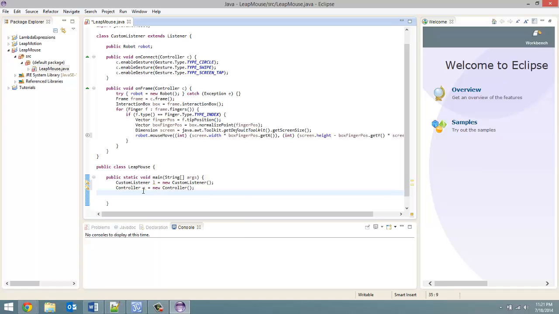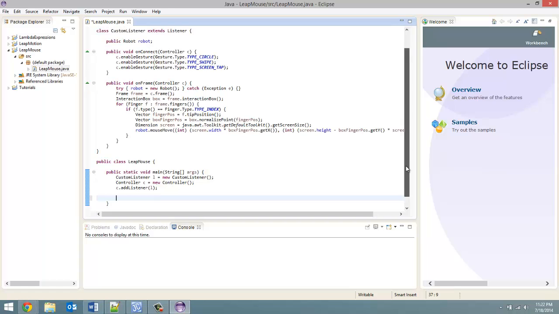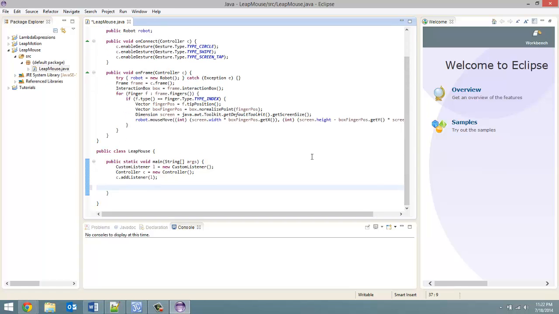Then C dot add listener, pass in L, and we are now going to, let me just flip to that page in my notes quickly, just so I don't screw this up. Well, for some reason I can't find that page, so I'm going to go off of memory here.